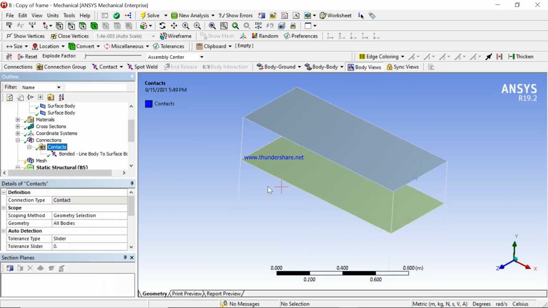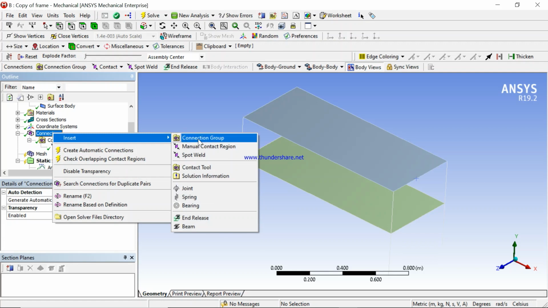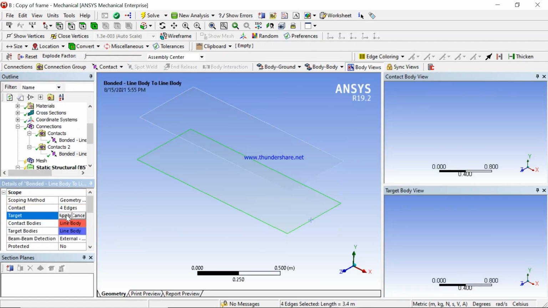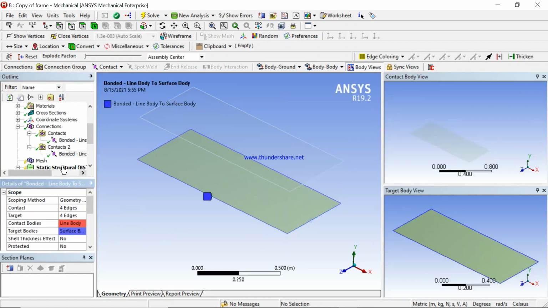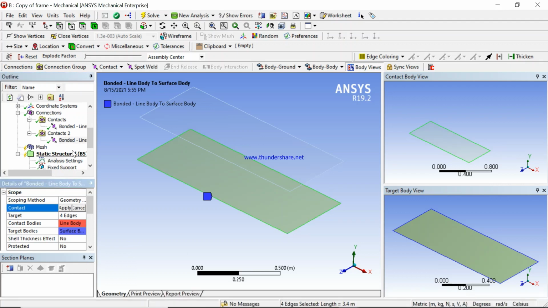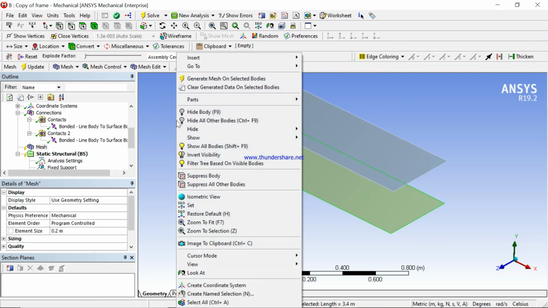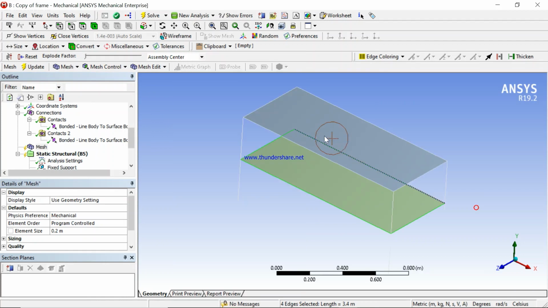Then still that is not enough. We still have another surface to connect, the lower surface. So for the lower surface, we shall do the same thing. We shall insert a manual contact, so we can apply. All right, so there we go. We're done with both contact bodies. So we can go for the mesh. Now I can show all the bodies, the line bodies and the surface bodies. Okay, so we can go for the mesh.